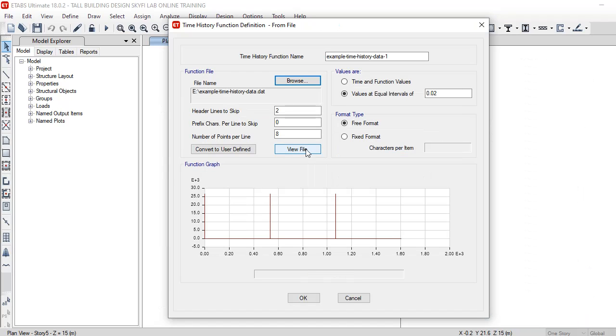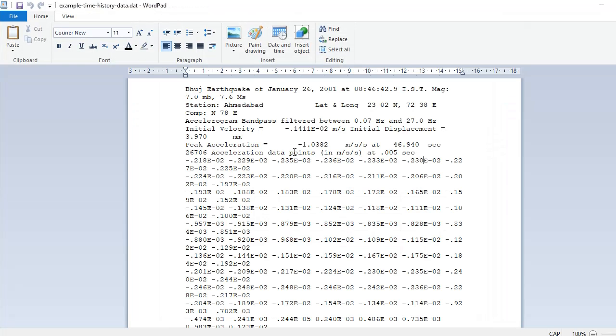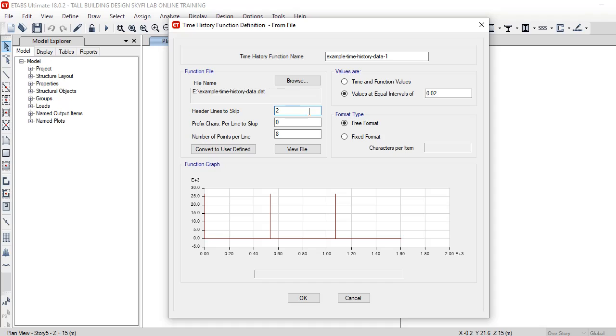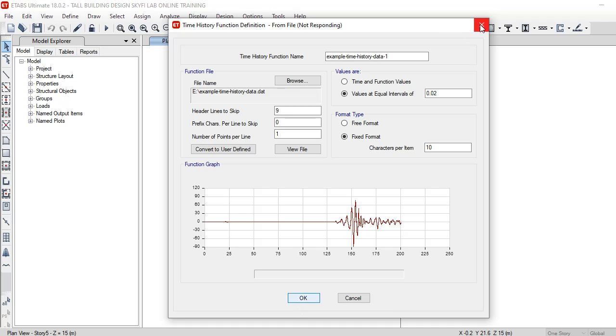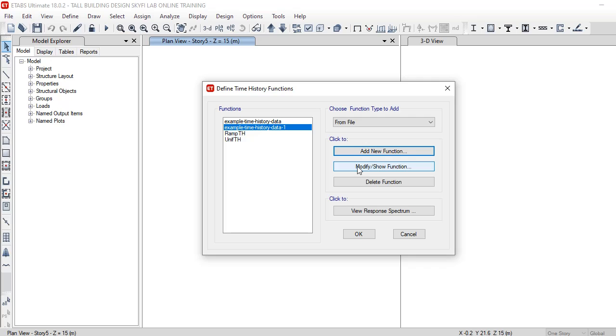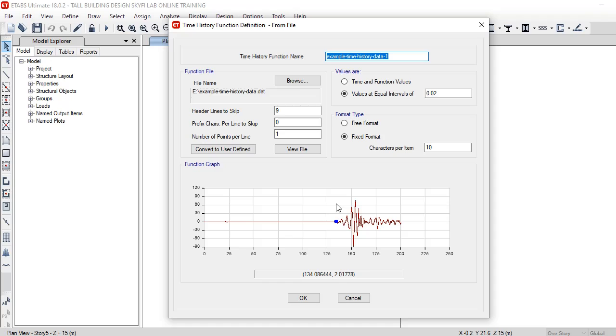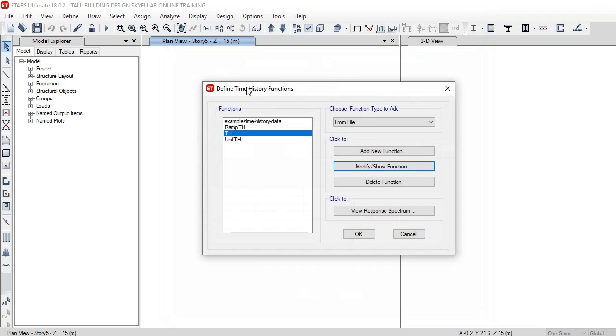It is a time history file of Bhuj earthquake. Click on OK.